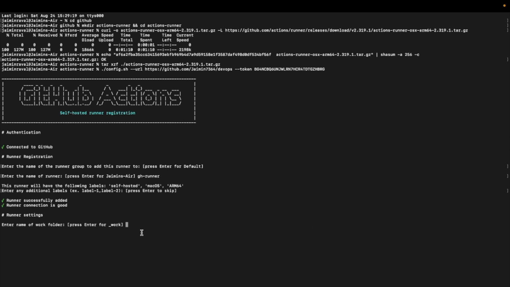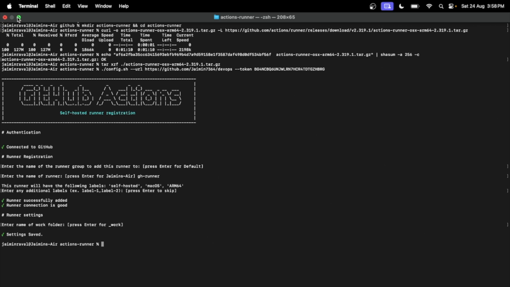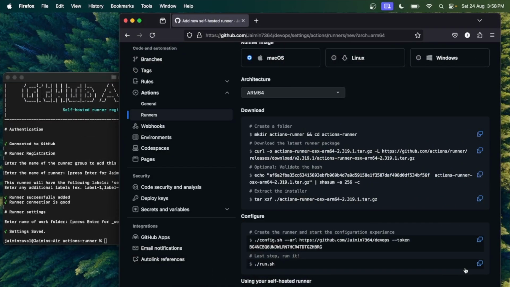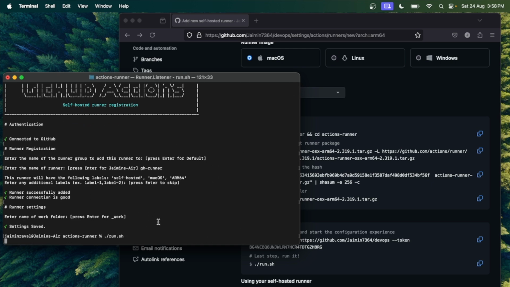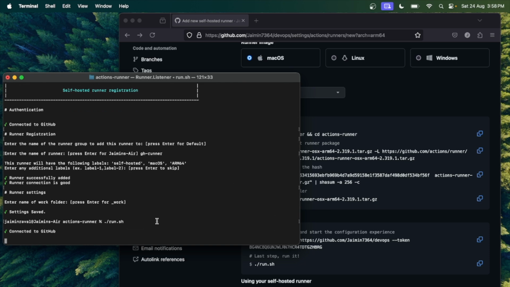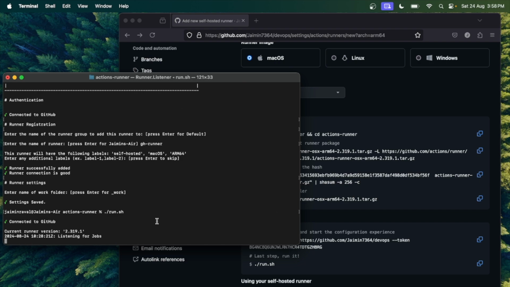So enter the name of a work folder. I will go with slash work. Okay. And now copy the last command to start our runner and paste it in our terminal. Okay. So now our runner is started.